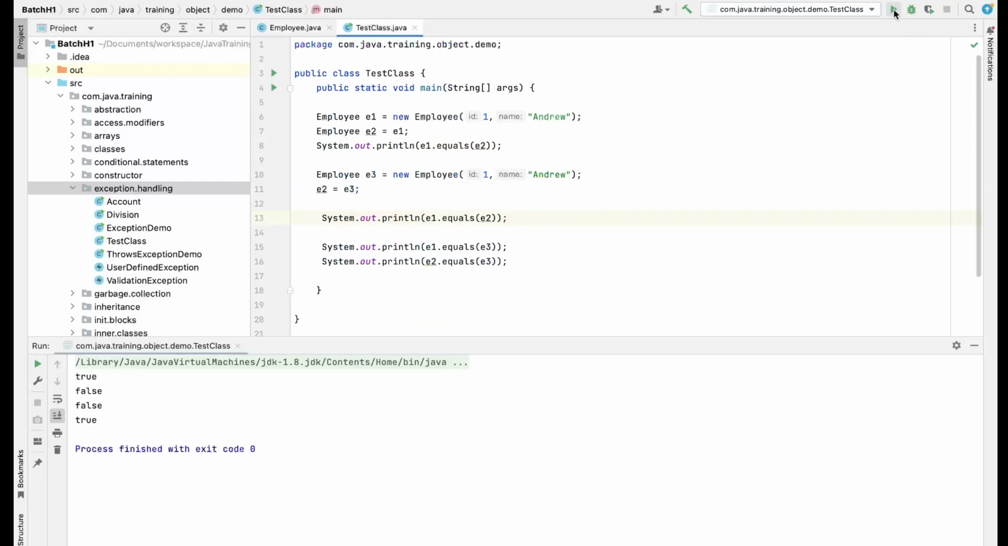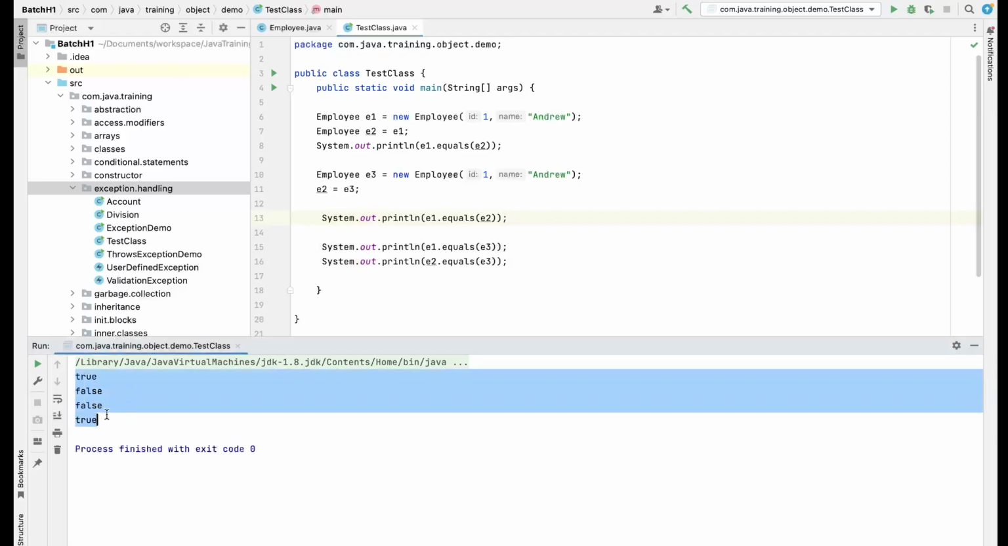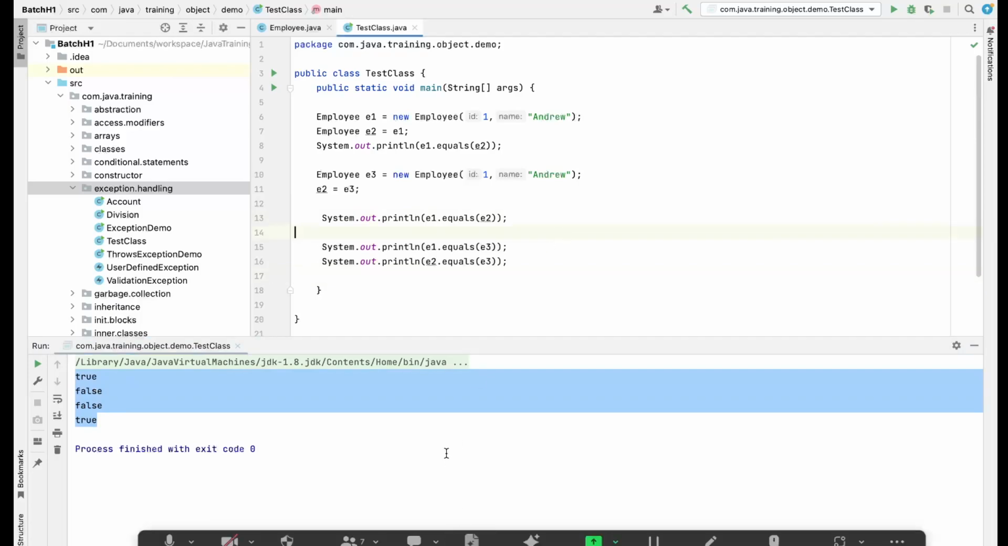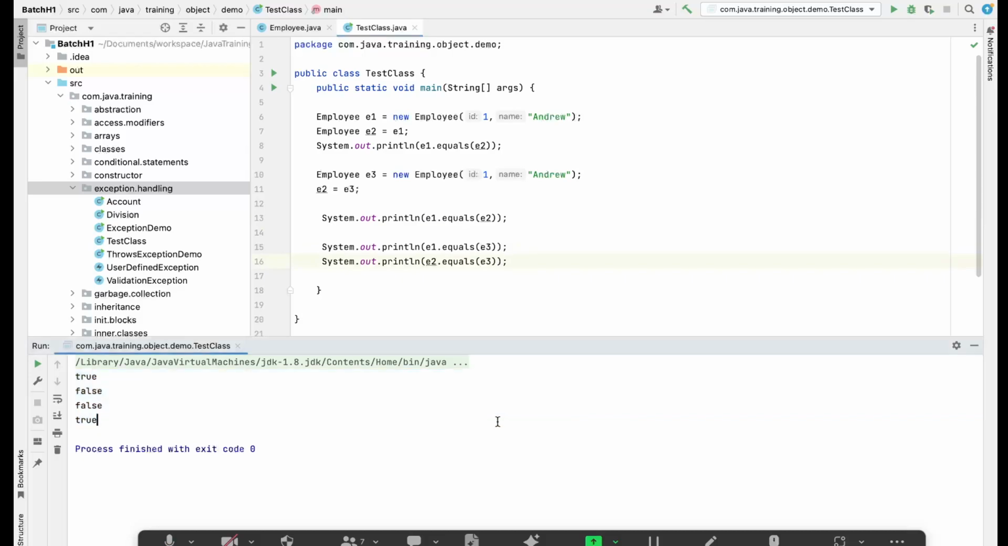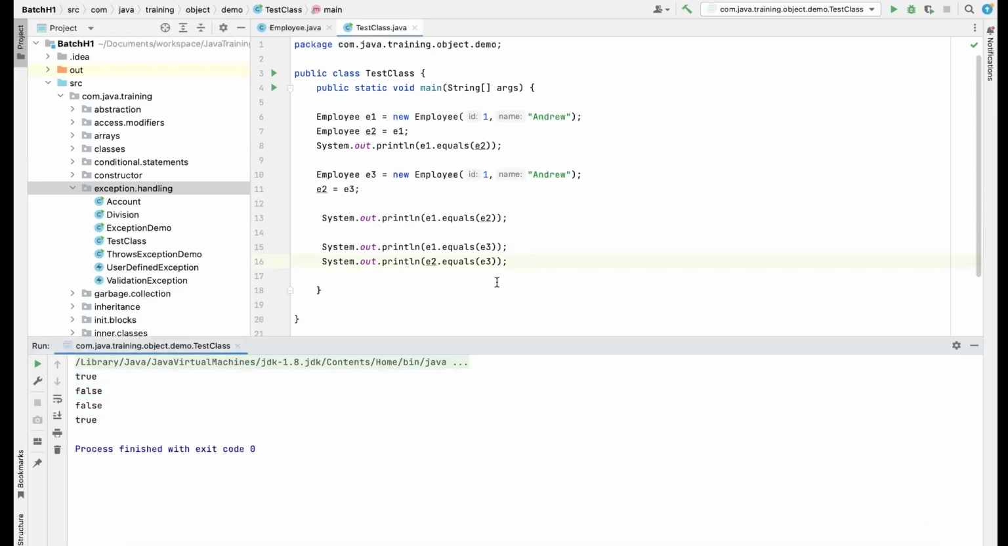Let's try to run this program. Can you tell me what are the four outputs that I will get now? If I run this program, what will be the output? Anyone try to take a guess? Since I'm making a comparison based upon the IDs of the employee objects, what would be the output of this program?